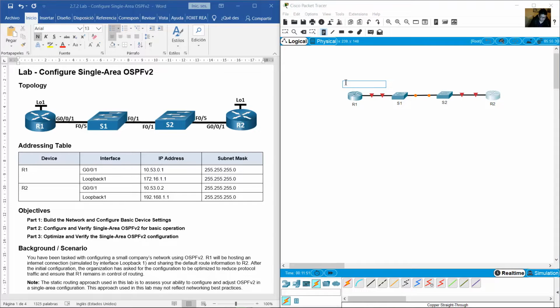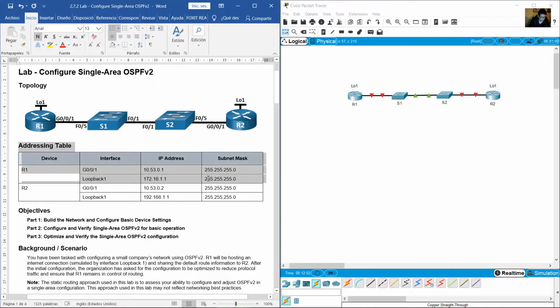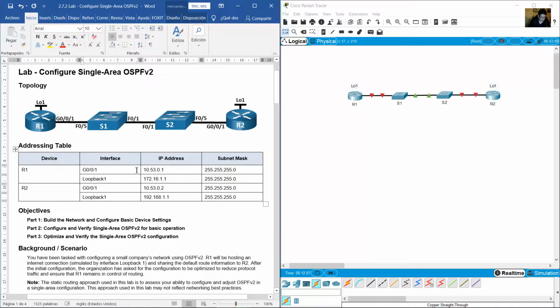The loopback 1. Loopback interface on each router. This is the addressing table. Okay, and this is the network here, 10.53.0.0, prefix 24. Okay, subnet mask prefix 24.